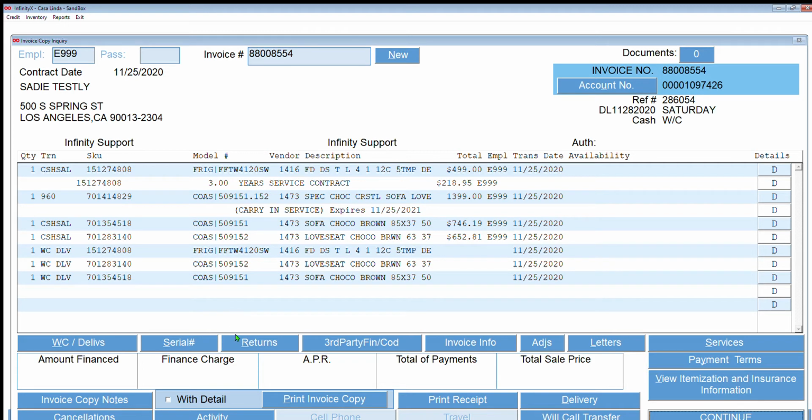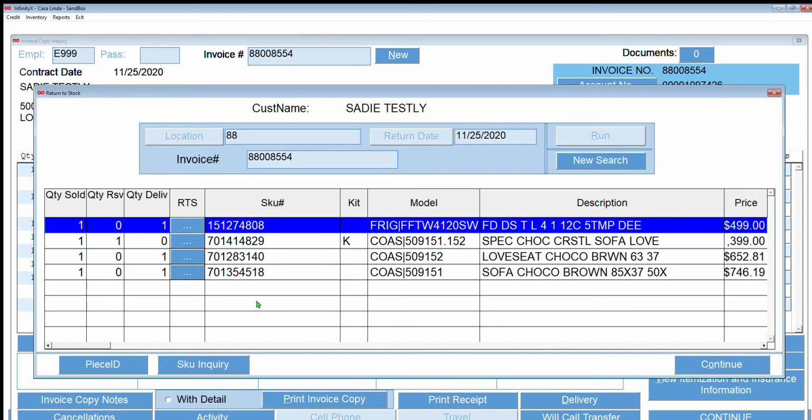Down here you see where it says returns. Let's click on that, and it brings up the merchandise that can be returned. So obviously you may not be returning everything, so you have to let it know what you're going to return, and you can see here where the quantity is delivered. These are the 3 items that can be returned.